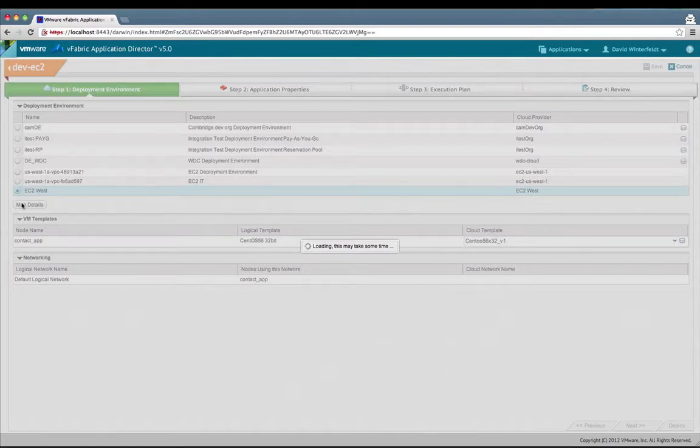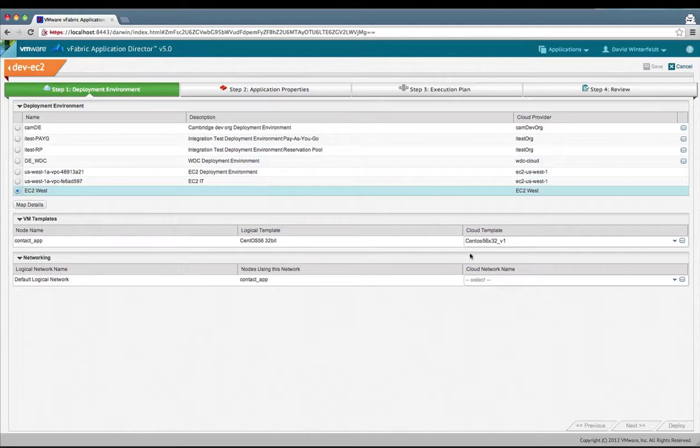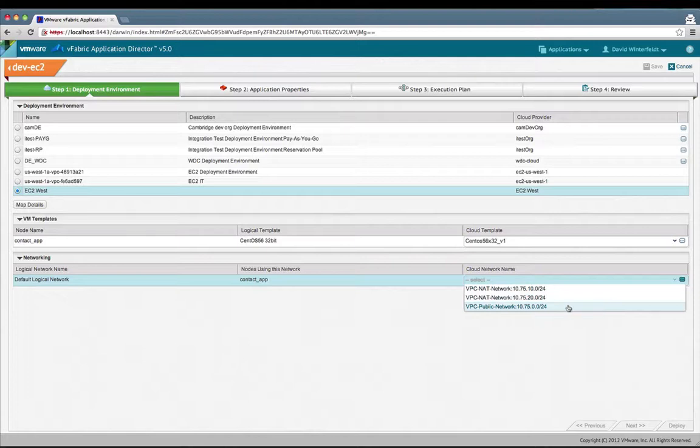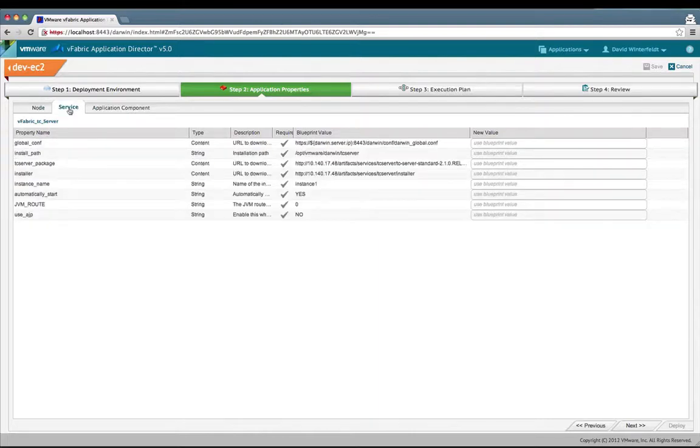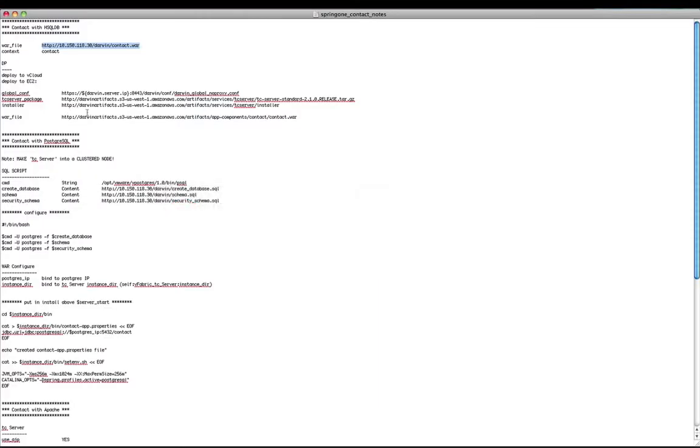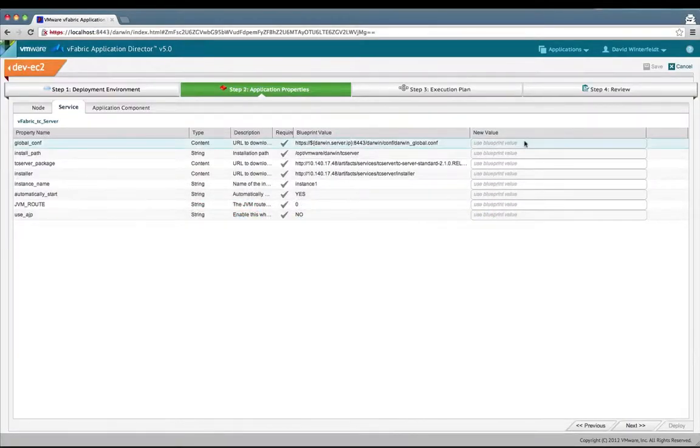We're going to have to map our logical template and our logical network to physical ones. Right, so we have a physical template resolved, and I will select the network. I'm going to pick the public one. Click on Next. I'll leave the memory, CPU, and the host name the same. And the services, though, this time, I need to change a few things. So for one thing, I'm going to change the global conf value.